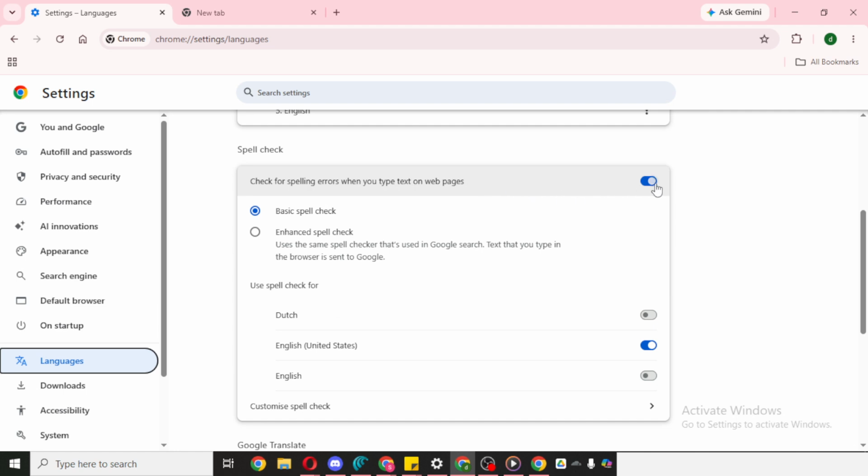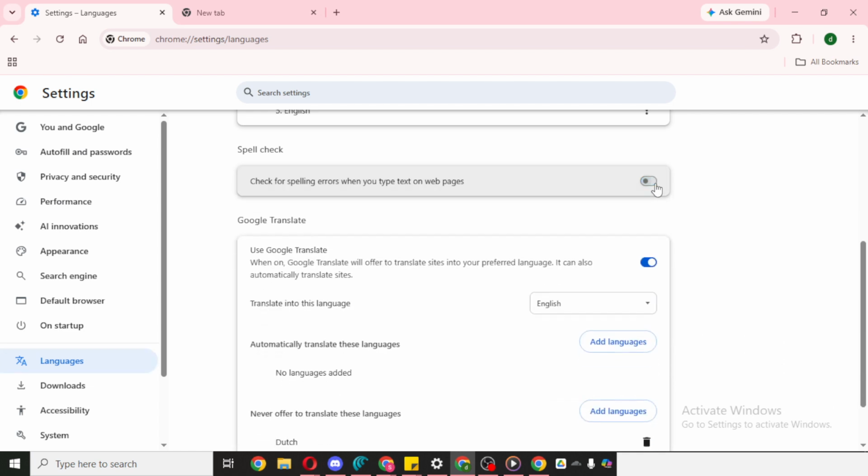To disable it, simply toggle off spell check. After you switch it off, Chrome will stop checking your spelling as you type in text fields, search boxes, forms, and other editable areas in the browser. That's all you need to do. The change should take effect immediately, so in most cases you won't need to restart the browser.